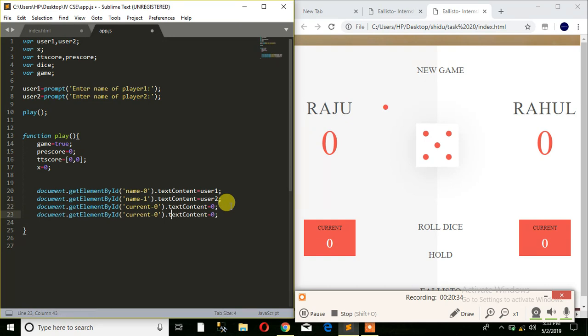Okay, we just gave the id as 1. So we have current 1 as the id here, and we have current 0 as the id here. The id that has the text content will be 0. That is the meaning of these two lines.